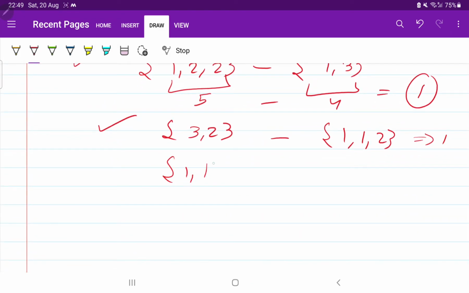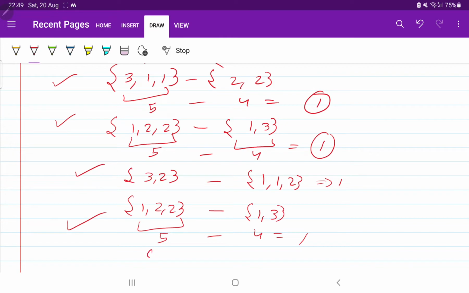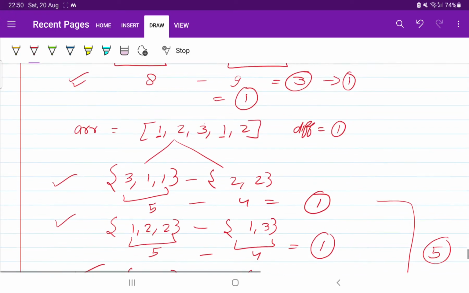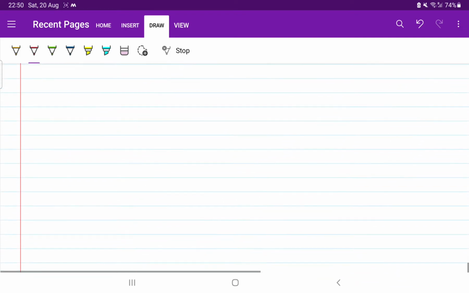You can do like this: 1, 2, 2 and 1 and 3. Here also the sum is 5, minus 4 it is 1. So till now we have got 4. We can also do 3 comma 2 minus 1 comma 1 comma 2. So 5 minus 4 is again 1. So here what is the count? Count is 5. I hope you got what the question is and what we have to find. We have to find how many such subsets are possible.